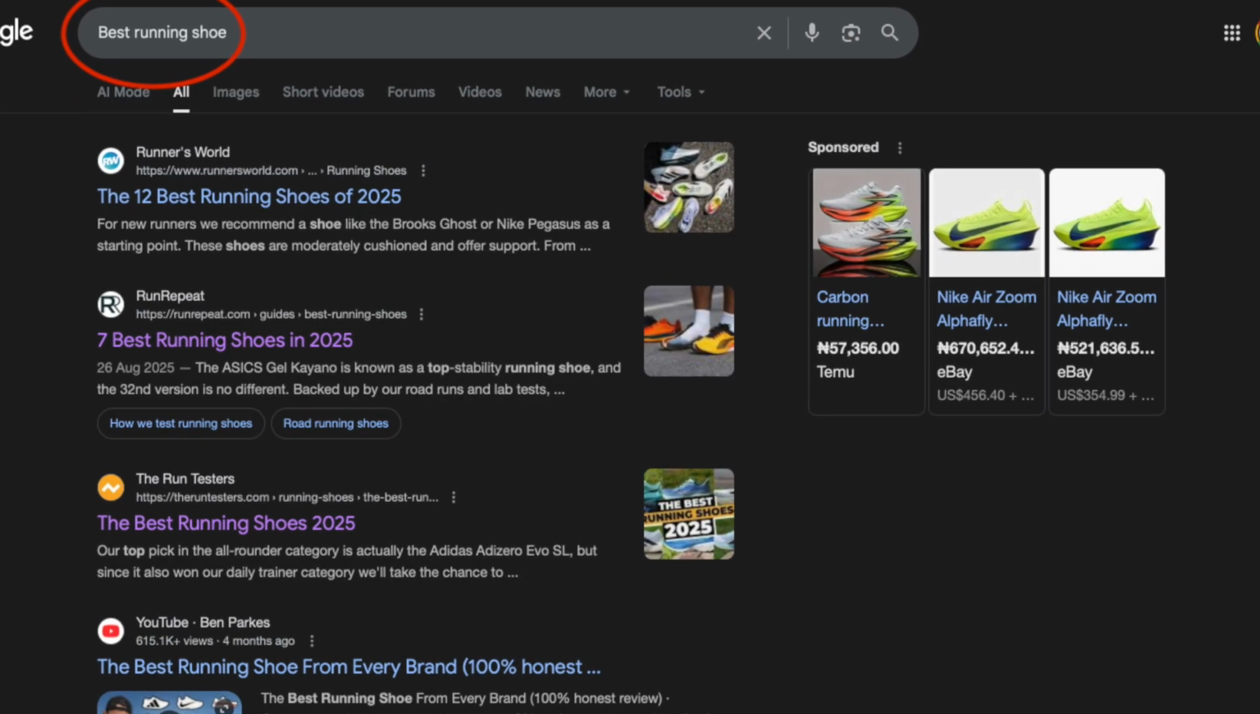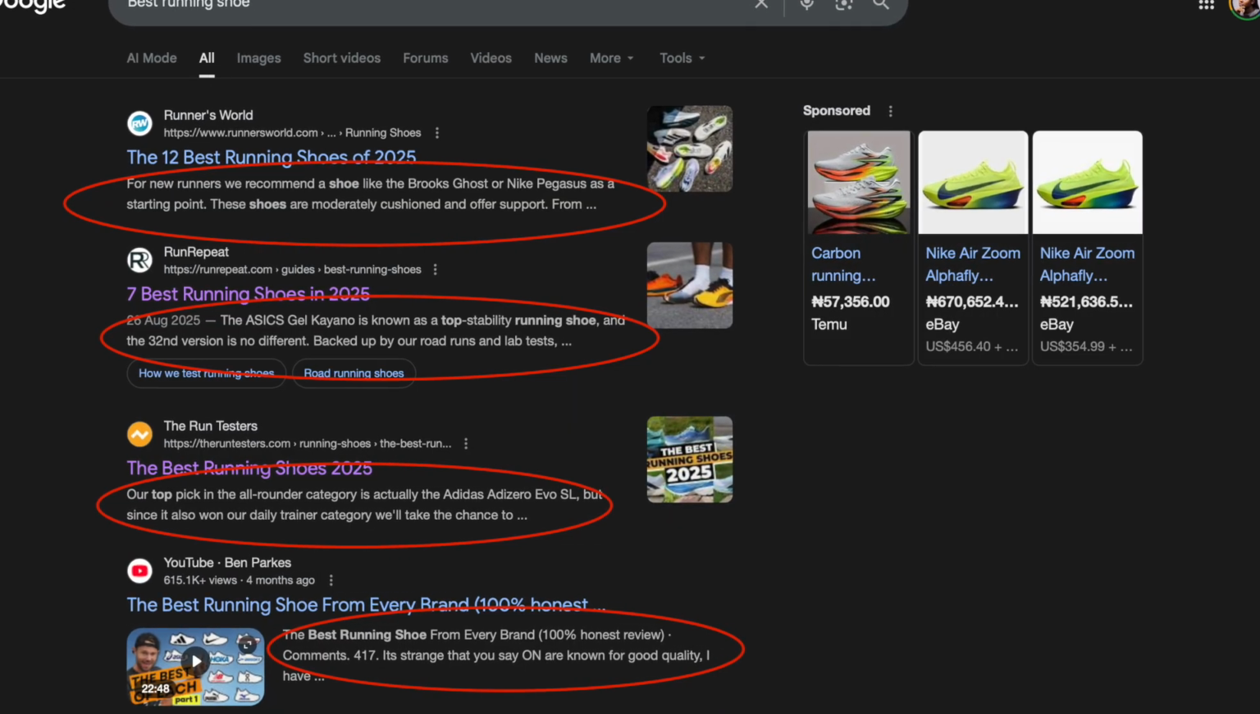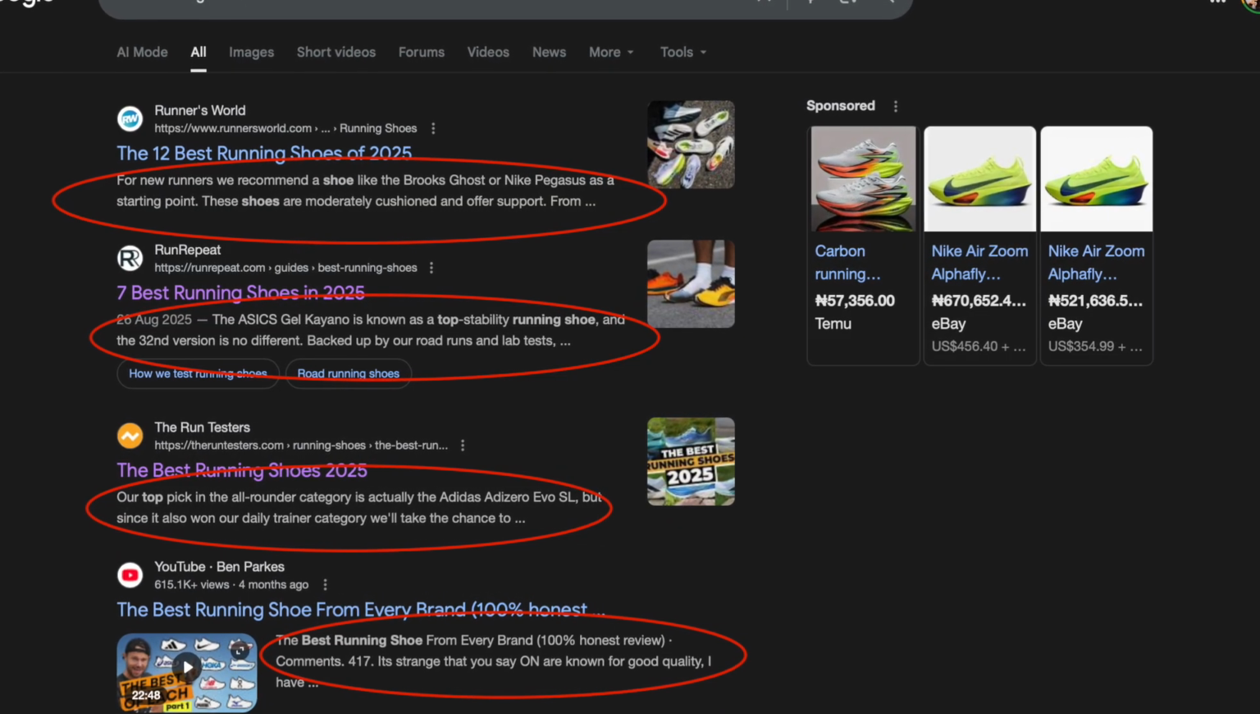Keywords. Keywords are the exact words people type into Google, like best running shoes. If your page shows that keyword properly, Google can show your site for that search. Meta description. It is that little text under your page title in Google search results. It's like your own mini pitch to get people to click to your site.